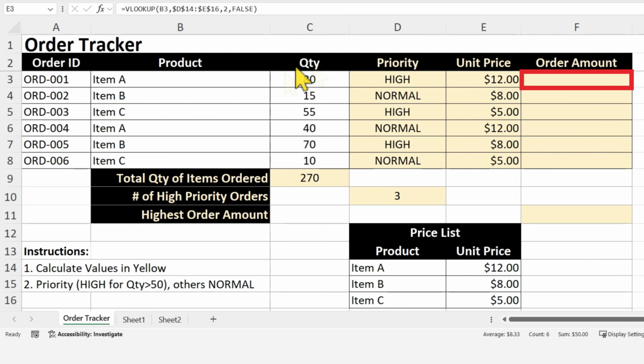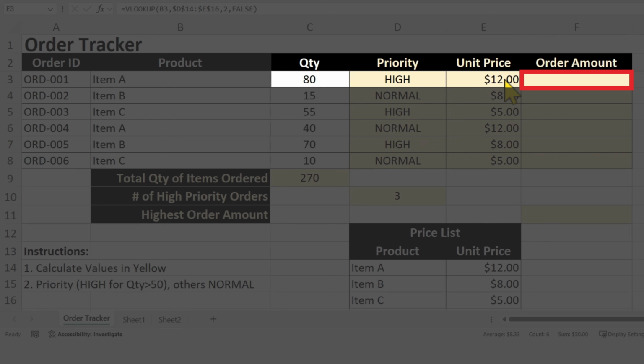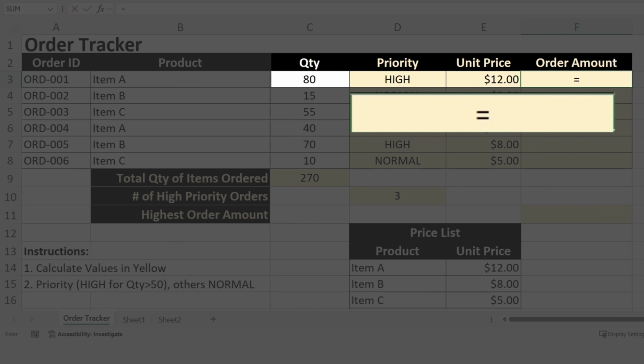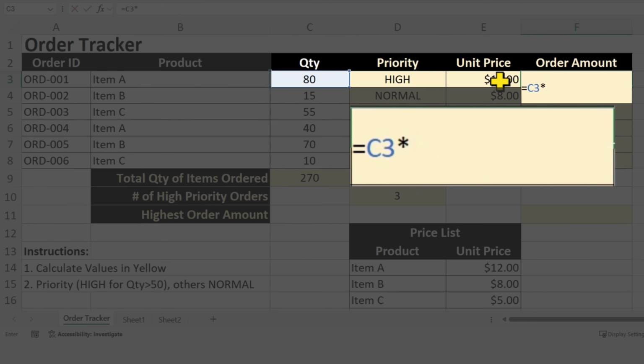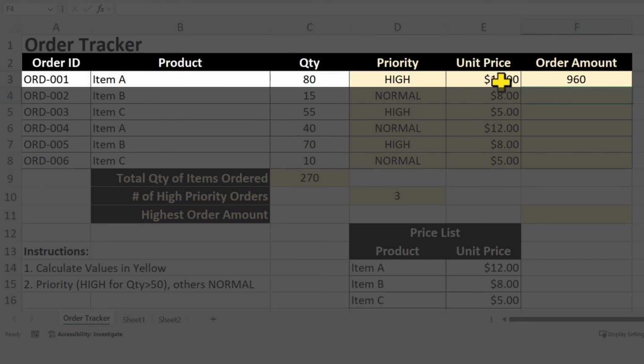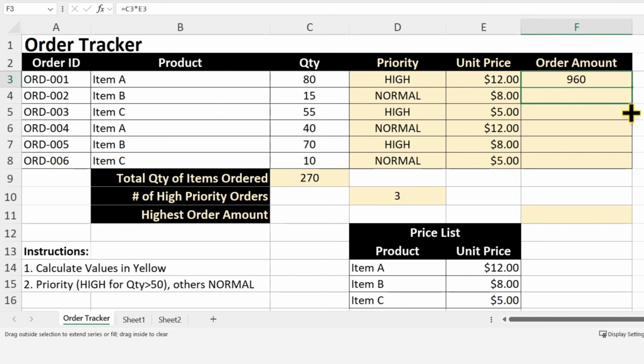Next, let's calculate the order amount. To do this, we need to multiply quantity by unit price. When you type equal sign in Excel, it could be a calculation between different cells, not necessarily a formula. After equal sign, I am going to select the quantity and then multiply it by the unit price. Once I hit enter, you see that the order amount for first order is $960, and we can extend the calculations to orders 2 through 6 on the list.